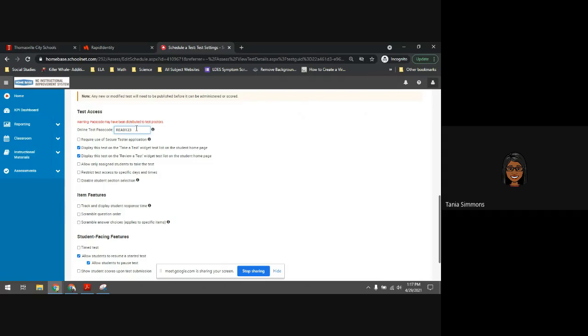So that is the code that I want to use for this test. That way students can have it. It's very easy to remember. Absolutely do not click this button right here. It's going to give you choices. Do not click require use of secure test or application. If you do, it will not allow your student to take the test or even be able to access it for practice or anything. So do not ever click that first button.